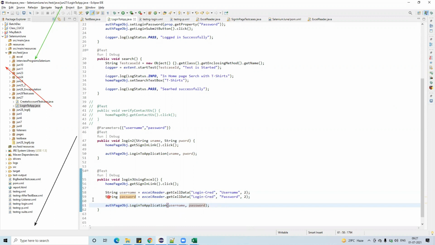Perfect. So this is how you have to get the data from the Excel sheets. Very simple commands. Majority of the time we are using only this command. Apart from that, mostly we don't use any other command. So what you do is just go and run this. This is login 3 using Excel sheet, right? What I will do, I'll print this one, to know whether it is working properly or not.